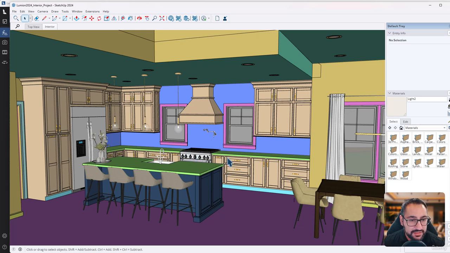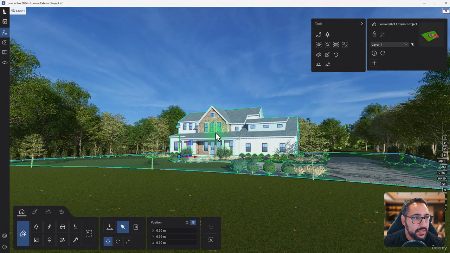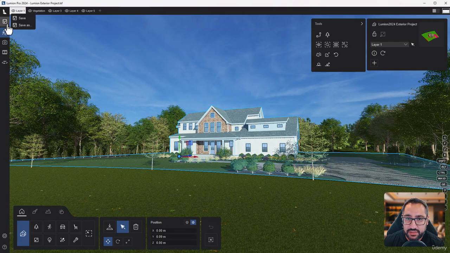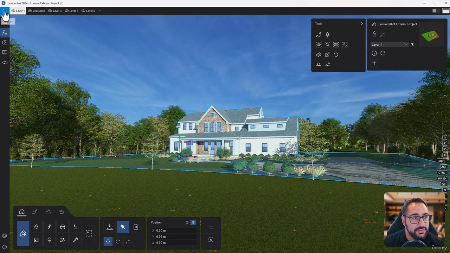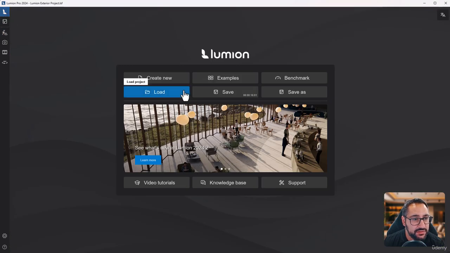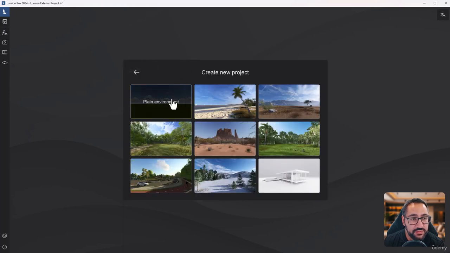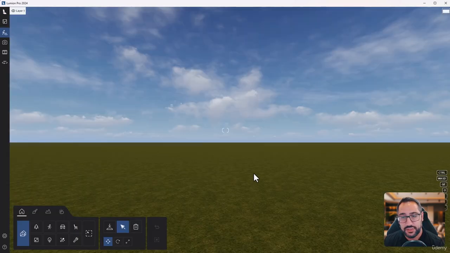So let's talk about how to get this into Lumion. I'm going to go over here and save real quick. If you haven't done that, go ahead and do that. If you've done that, let's go over to home, and we're going to start fresh. I'm going to go to create new, and we'll start with our plain environment. All right, cool. Now with that loaded up, just like the exterior workflow, we're going to import the model, and then we'll start adding materials.